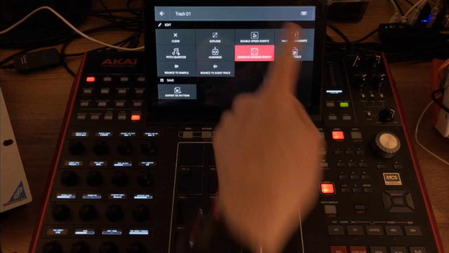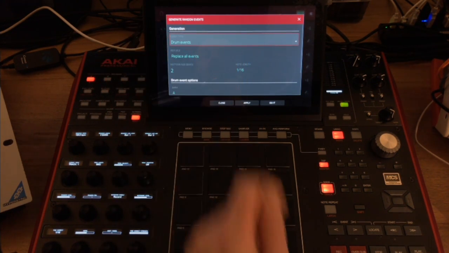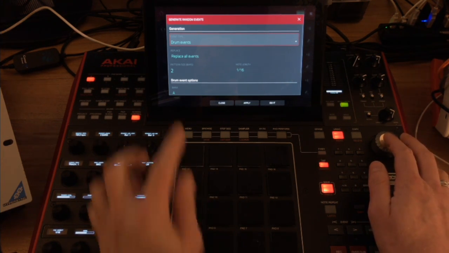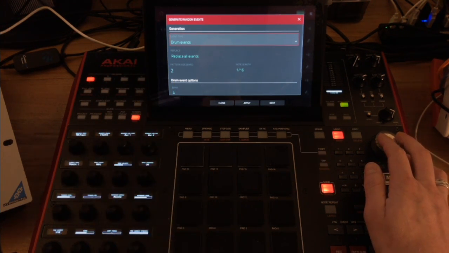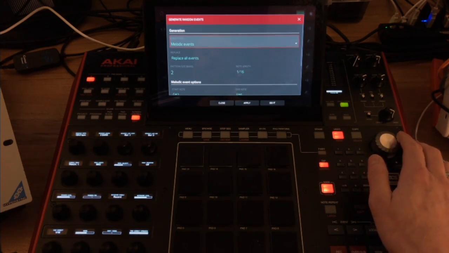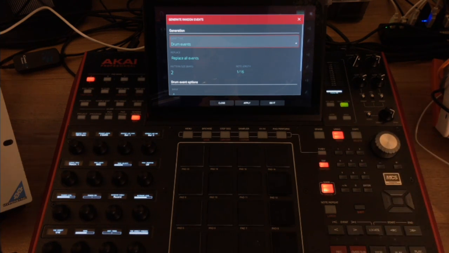So let's press Generate Random Events. Inside this window, we now get the option to choose the event type. Because we've got a drum program on track 1, it defaults to drum events. If we had a key group program on track 1, it would default to melodic events, and we can choose that manually with the data wheel. So I'm going to stick with drum events.